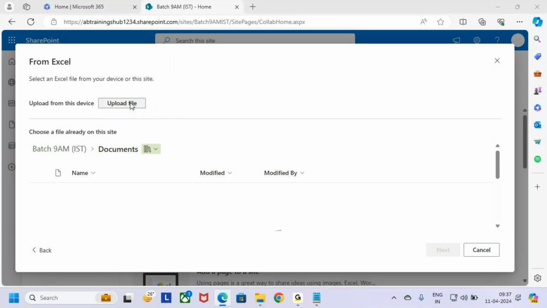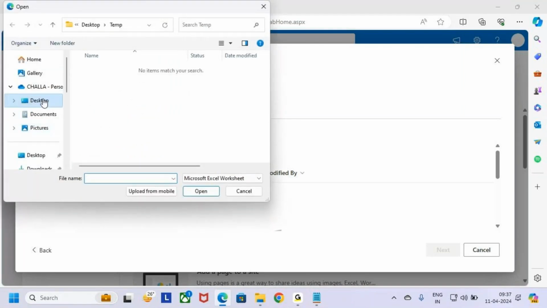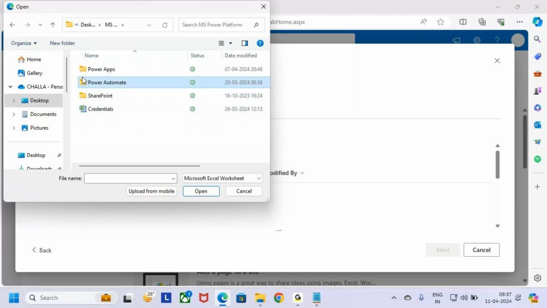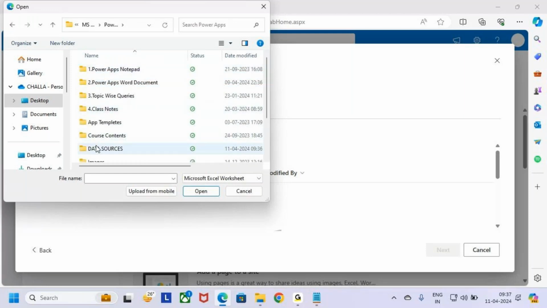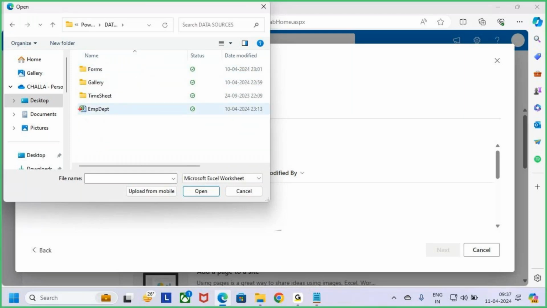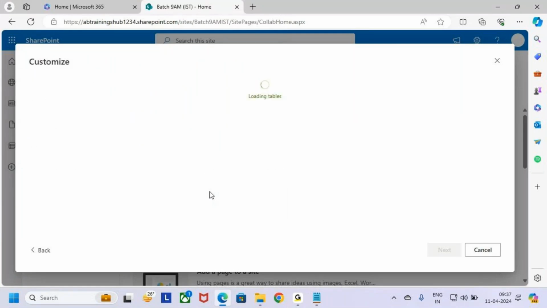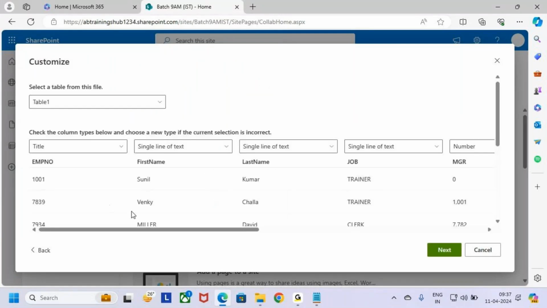When I click on upload file, it will go to your local system, go to the desktop, and where I'm storing that file, go to the MS Power Platform, go to the Power Apps, go to the data sources. Here I'm having one Excel file. What's that Excel file? empdept. Now select this, click on open.